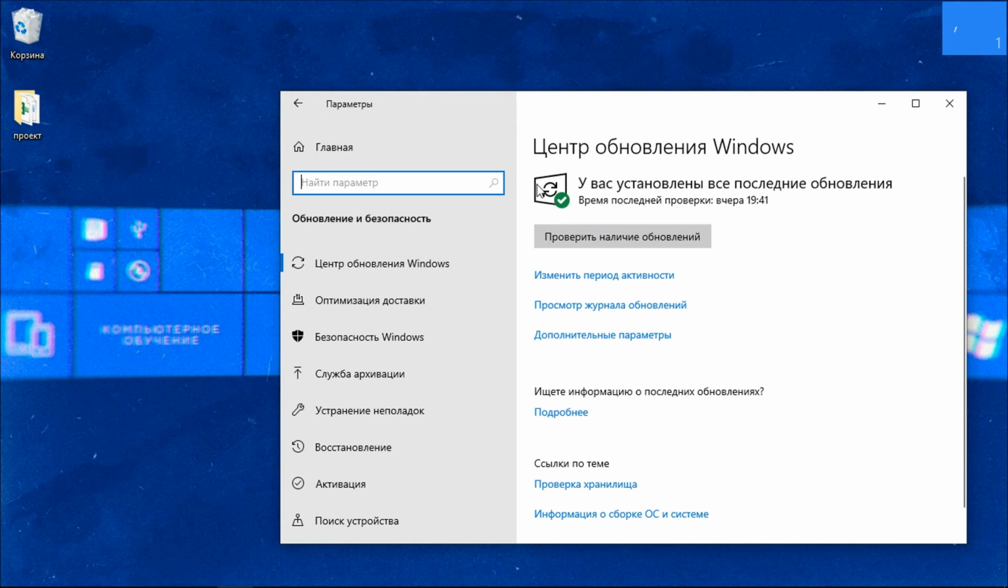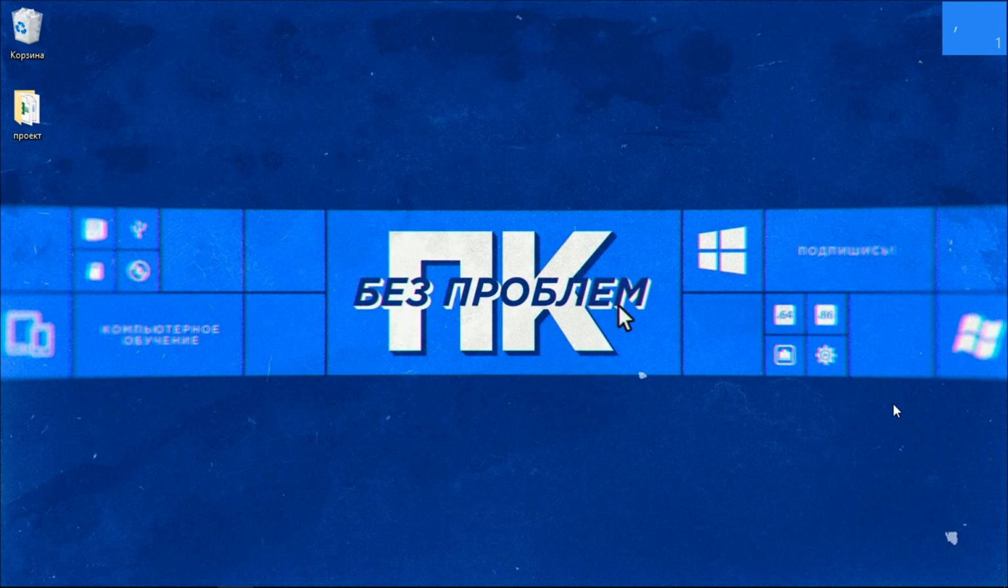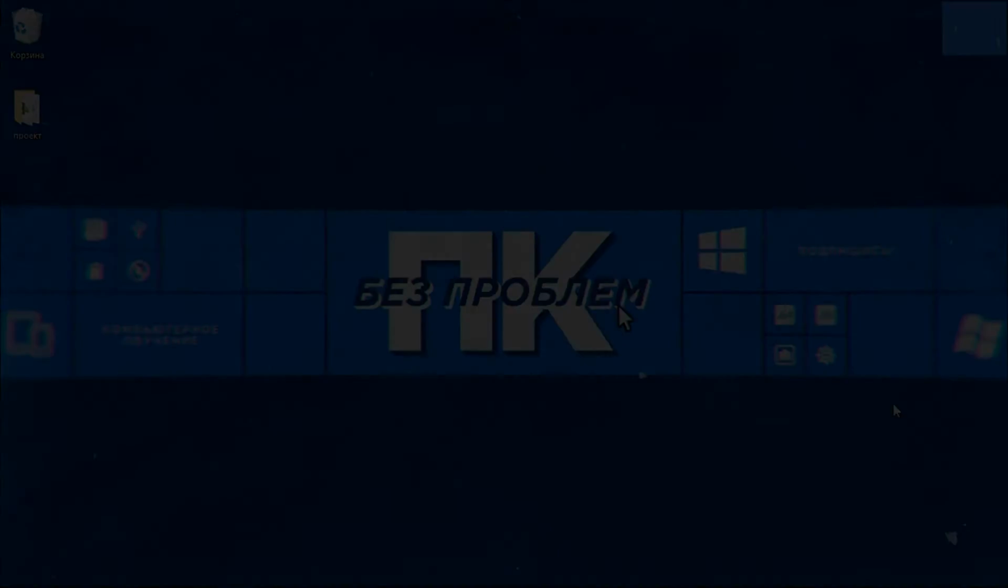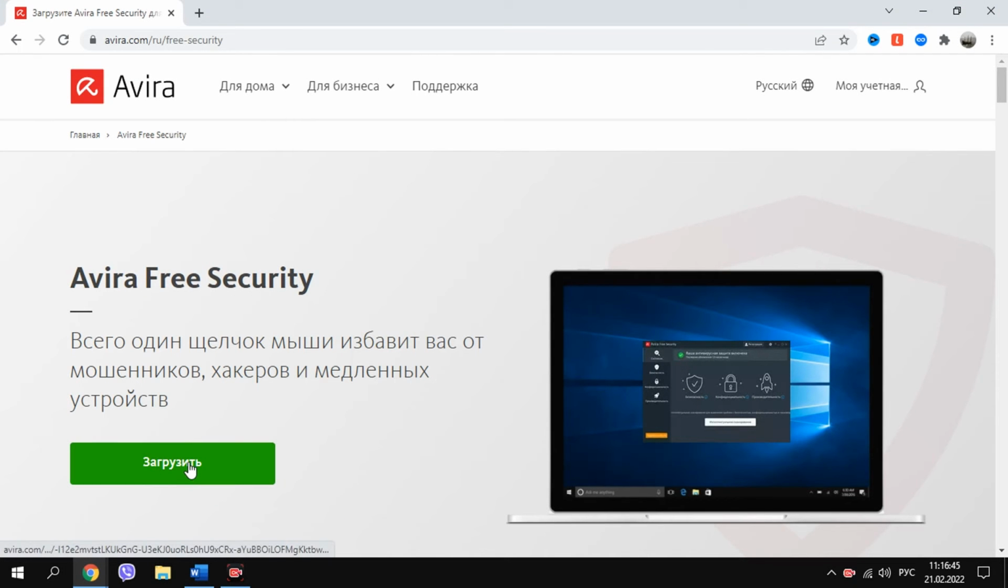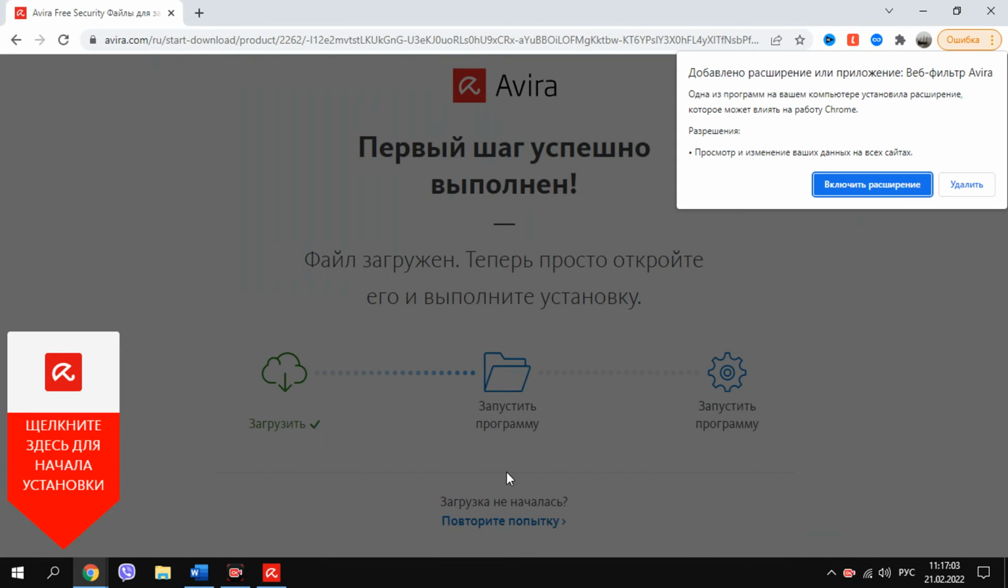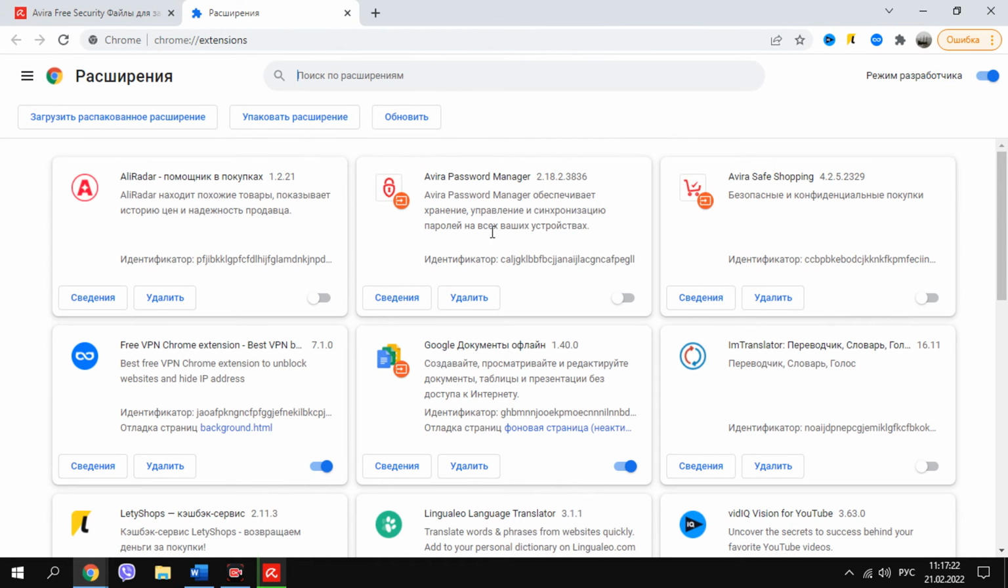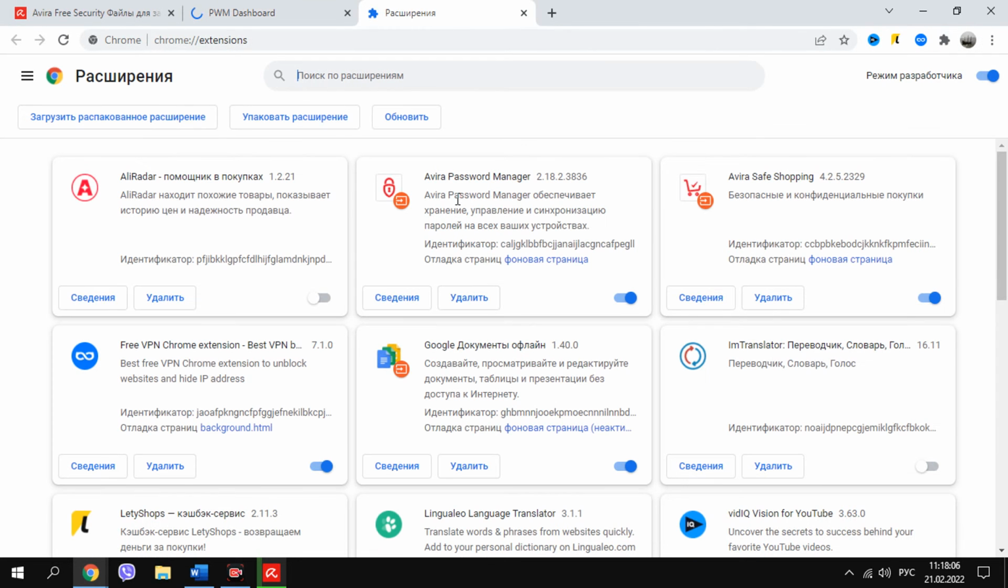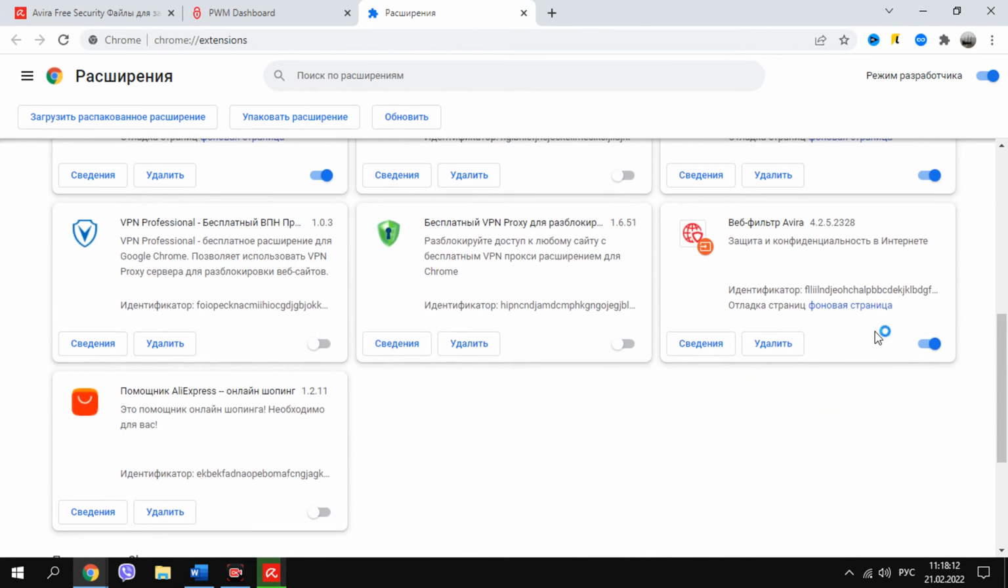Okay, we figured out the built-in Defender. Let's try to install a third-party antivirus. This can come in handy when something points to viruses and the built-in antivirus doesn't react. Follow the link in the description and download Avira. Accept the terms of the installer, and while it is being installed, it adds browser extensions that can increase security. Here are password protection, purchases and a web filter. You can allow them to be installed, and if you wish, go to additional tools of your browser. I have Google Chrome, extensions and disable them.